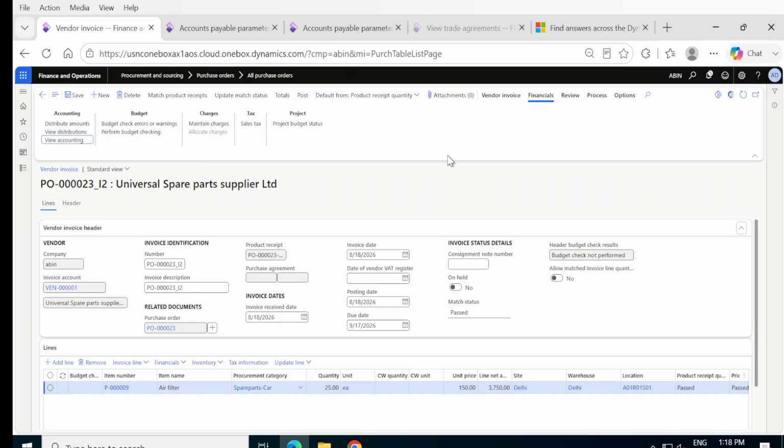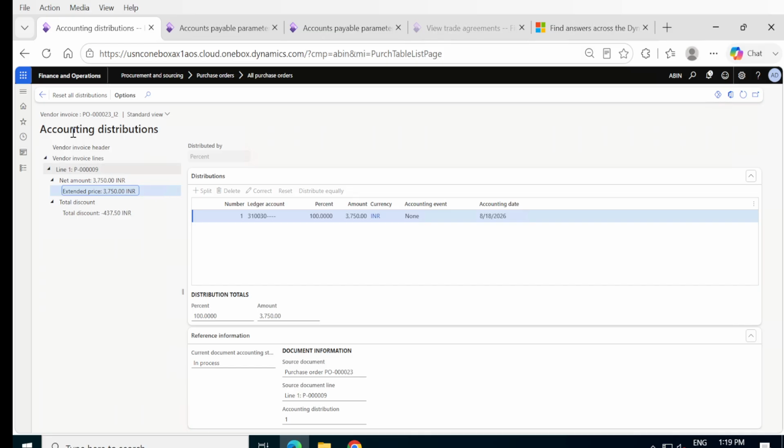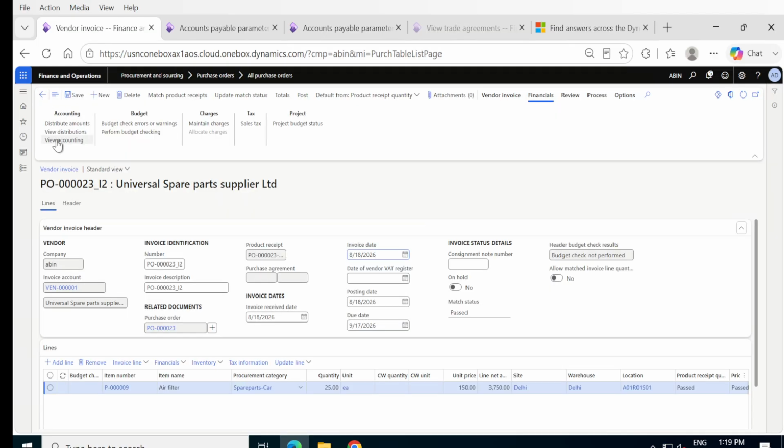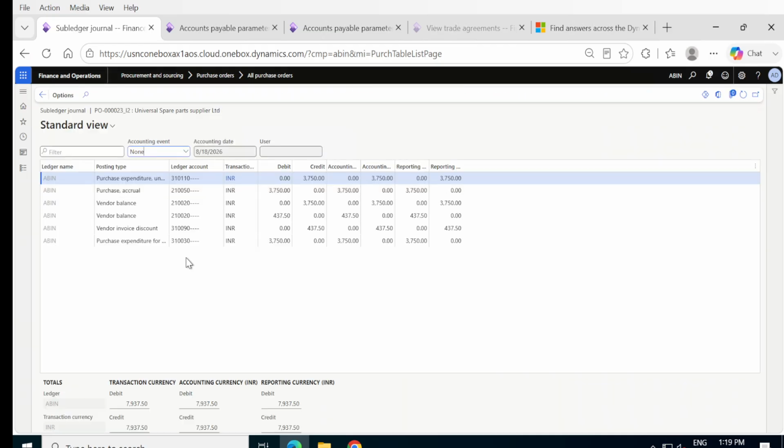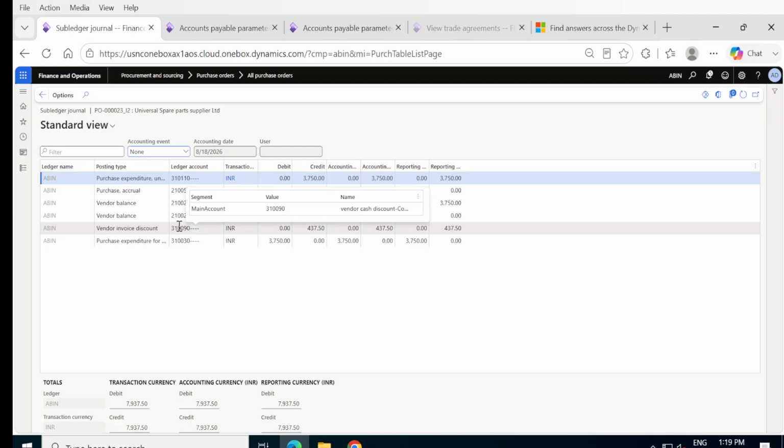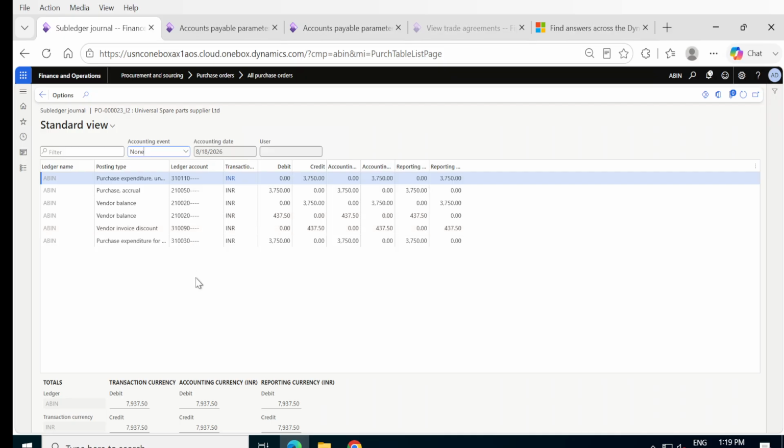So now I want to do a view distribution again. It is showing up, and then I want to view accounting. So now it has added this account 3100 vendor cash discount. This is the account we set up lastly. So this is the account it has.